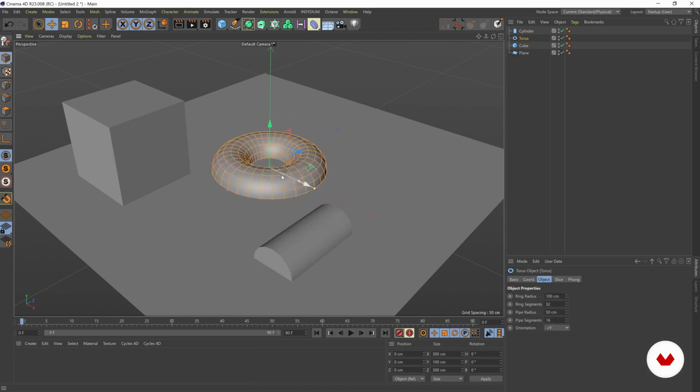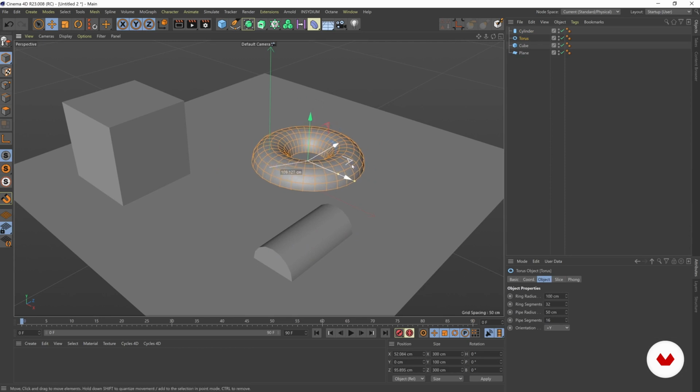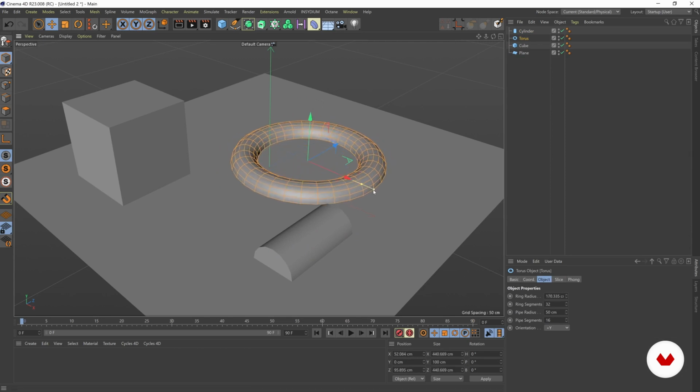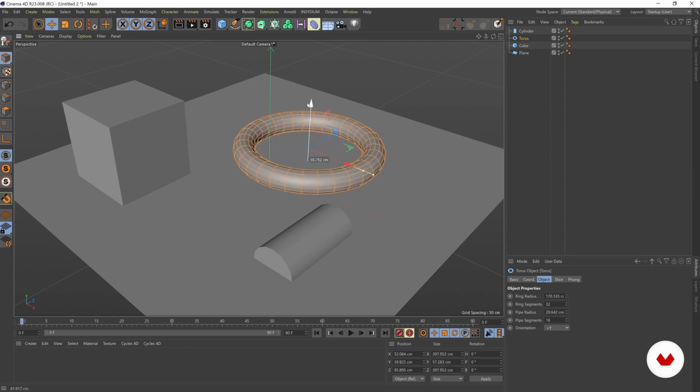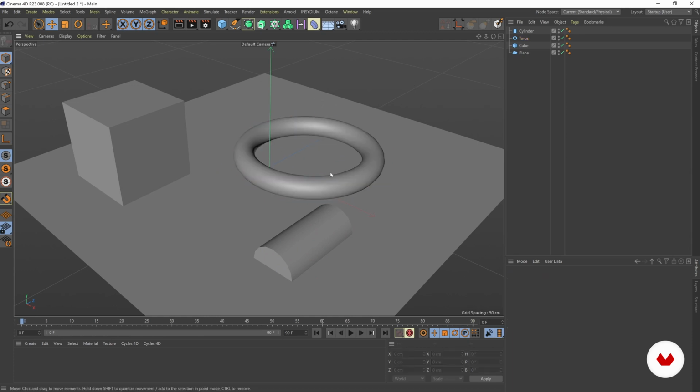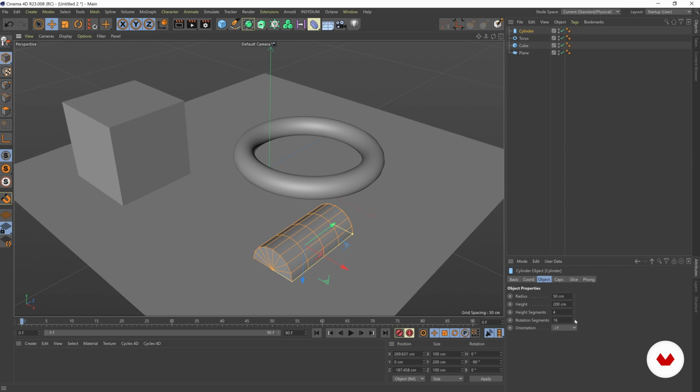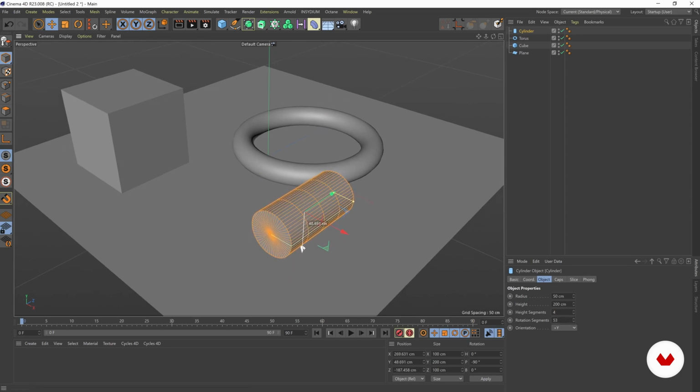So I'm going to rotate it down inside, move it out of the way. Do something like that. I'm going to add more ring segments so it's a little bit smoother. On this guy, let's add some more rotation segments there. I'm going to bring it up so it's a little bit more floating.